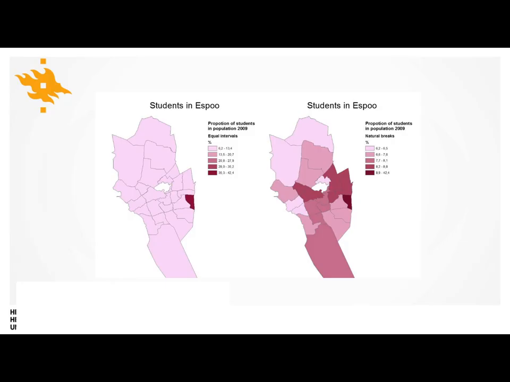So now moving on to another topic, and that is classification. I already spoiled it, but these maps are based on the same data, but they look very different. If you know nothing about maps, if you just look at this, you couldn't even guess they're the same data, and they tell you very different things. So students in ESPO, like the proportion of students in the population.